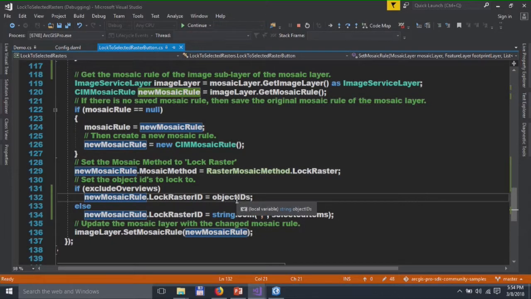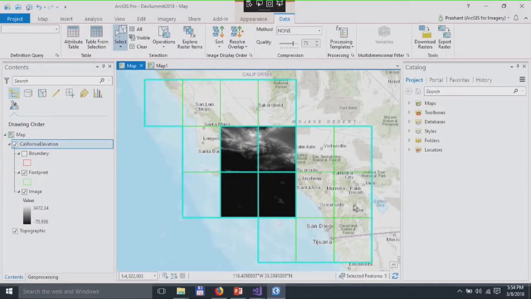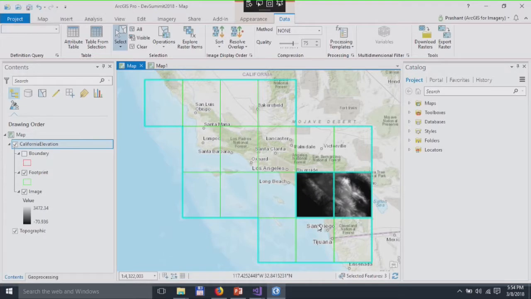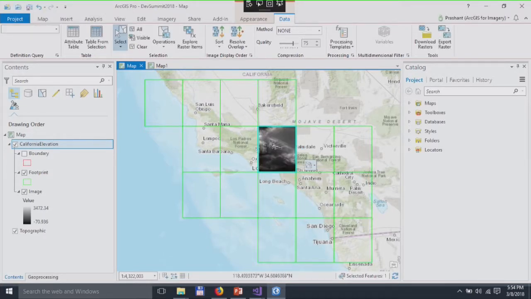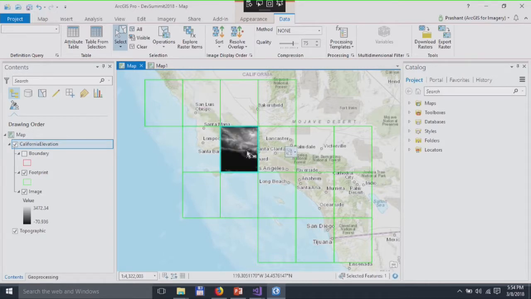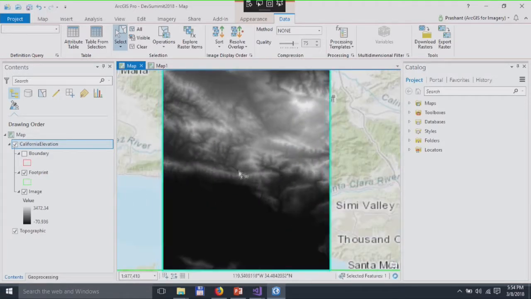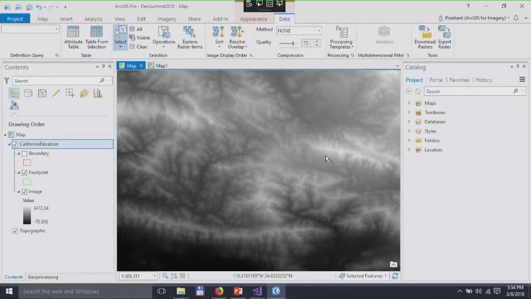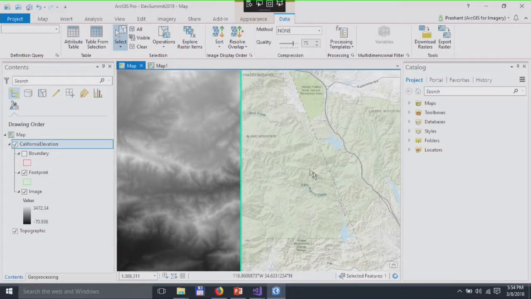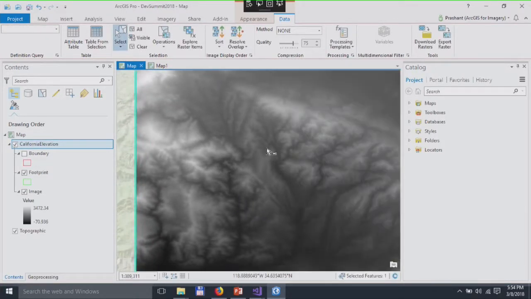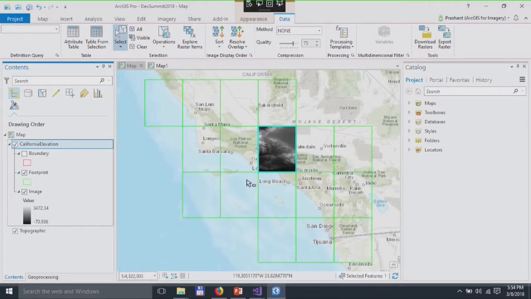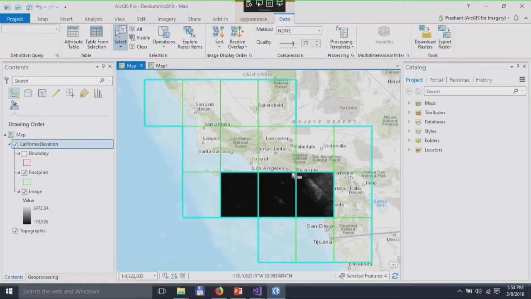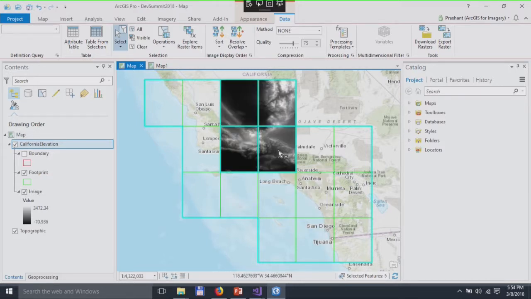And now I just reduced my workflow to be as simple as whatever item I select, I'm locking to. So now I can continue with my workflow by selecting my item, doing something with it, moving to the next item, select that, and working with it. So that was a brief sample on how to use the Mosaic dataset layer properties to lock to selected rasters.